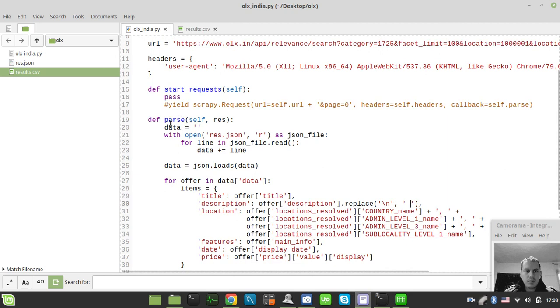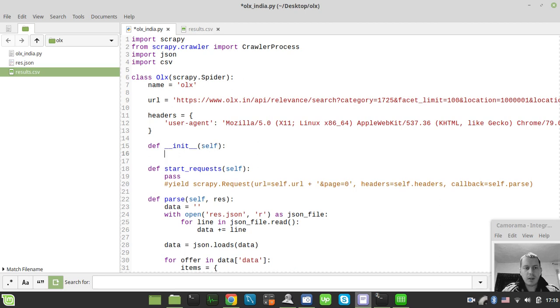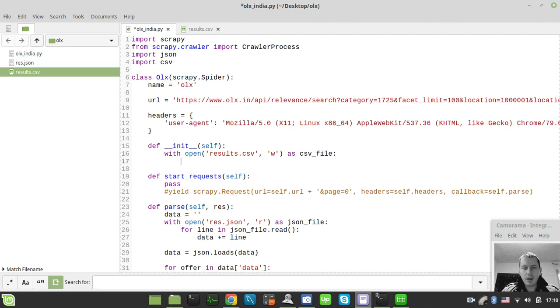In order to do that, where can we do this? Well, basically we can do this within the init method, which is pretty standard for Python in general. So def init, and it takes the self instance, and here we can simply say with open results.csv, and this time we 100% want to write the file stream as a CSV file. Oh, but we don't have this yet.